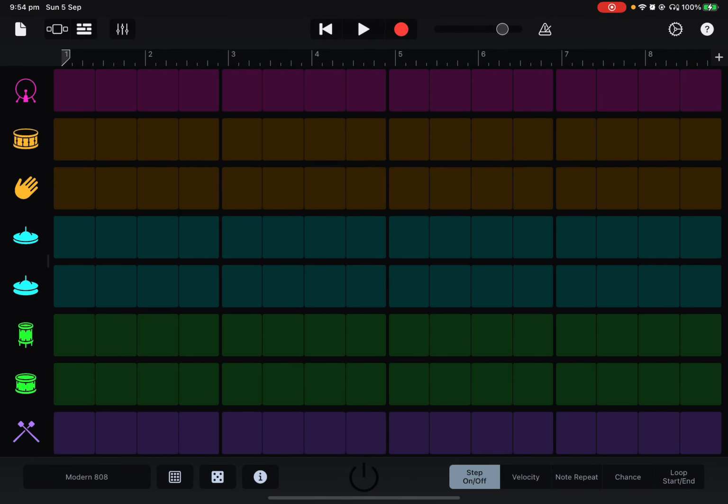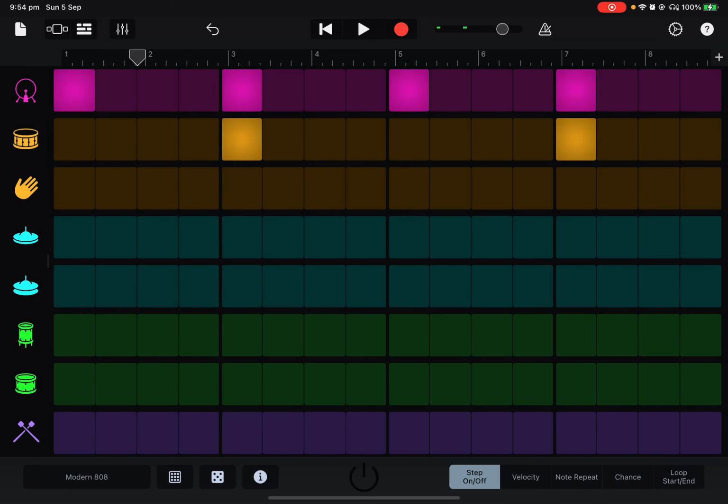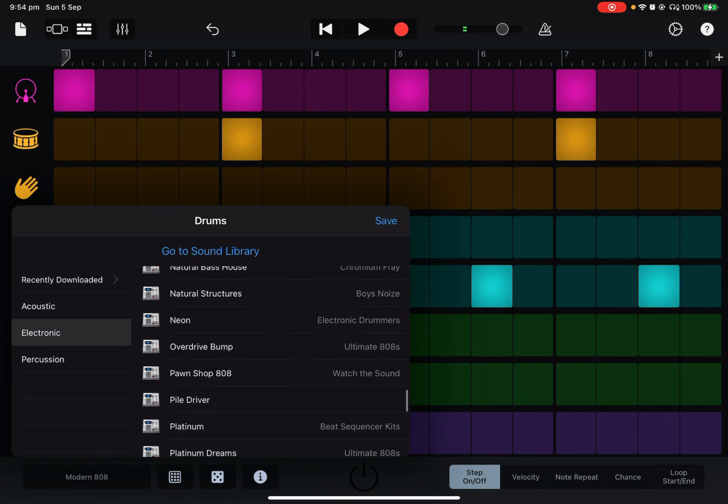Wait, what style should I go for? Should I go for dance? Well, it's EDM, of course it's dance. But should I go for future bass, house? I'll just do... Not that... Oh, my goodness. I don't even know what I was doing. I'll just go for four on the floor. Simple. What instrument should I do?